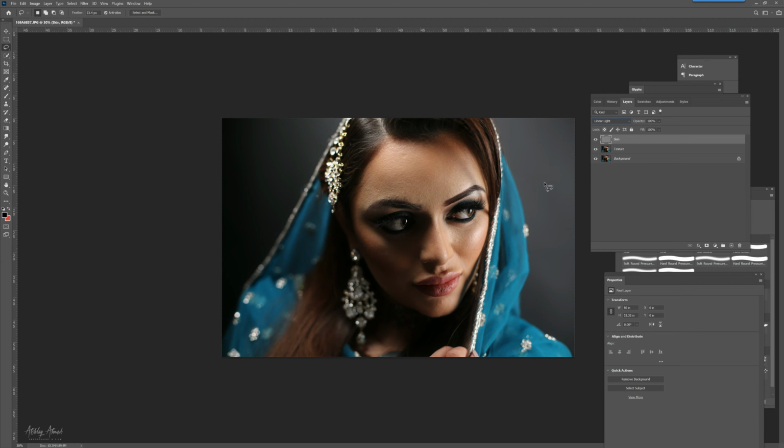Now, if you see many photographers, they take the brush tool and airbrush the face. Of course, that is good if you're running on deadlines and your clients are waiting, but it doesn't look as effective as frequency separation.